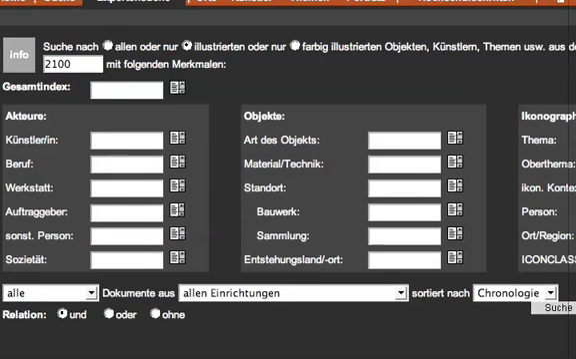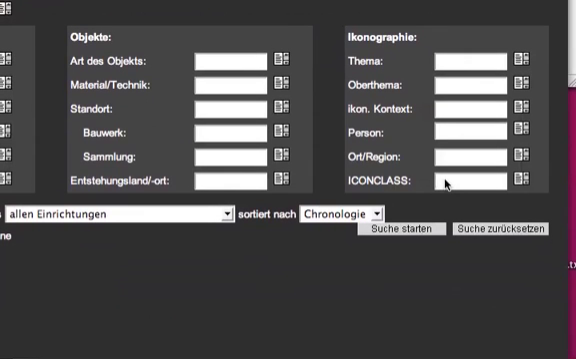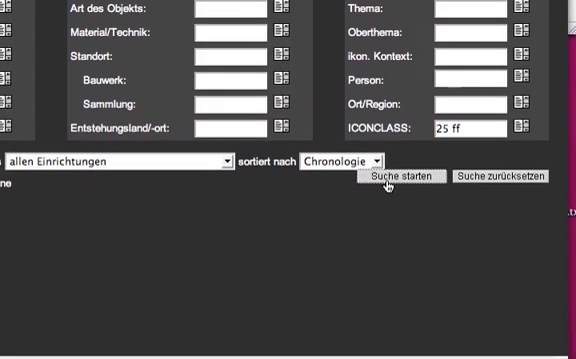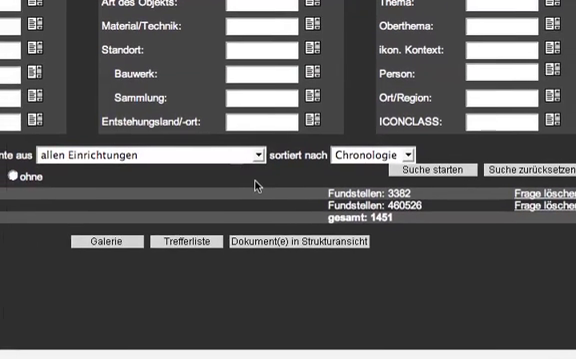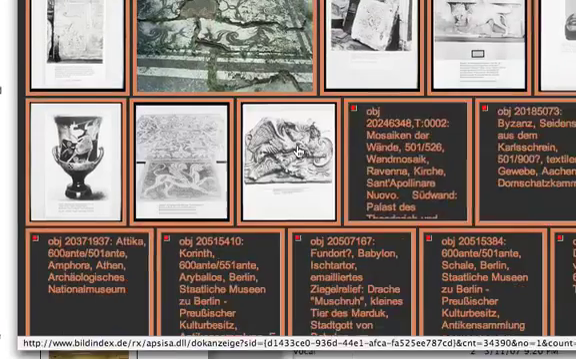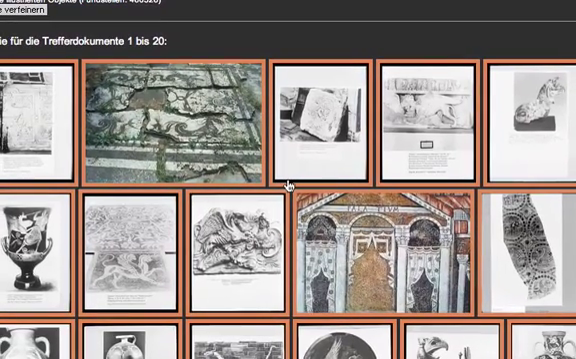So you can actually go and do searches within their system using ICONCLASS, if you know the codes, if you know which codes to use. If I were to search for 25FF, which I happen to know is Fabulous Animals, and I perform a search on their site, I can find quite a number of images to do with fabulous animals within their website.